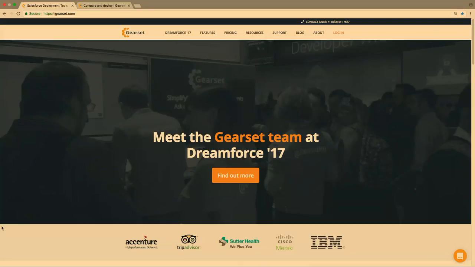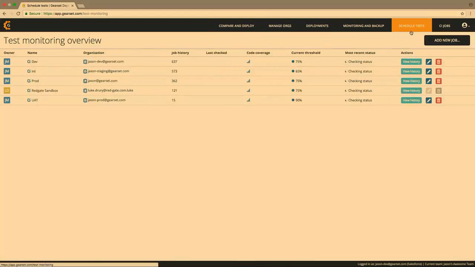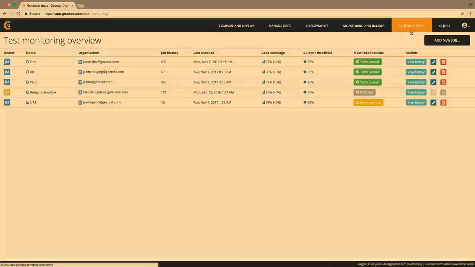So if I switch to my browser, to get started with Gearset, you just go to gearset.com and press login. Once you're logged in, you can ignore all of our metadata migration stuff if you want to, and just jump straight to the test monitoring. So as I said, this is free. We give this away. Anyone can use it. The first time you log in, you'll be on our enterprise trial for 30 days. But beyond that, this will all still keep working.